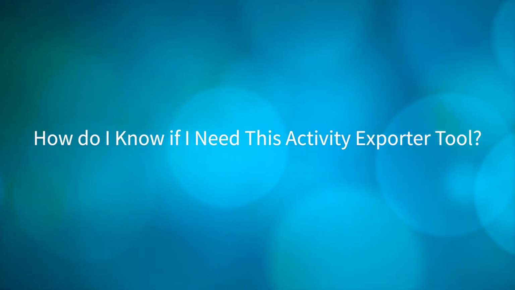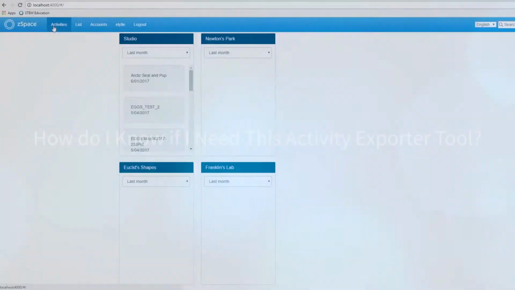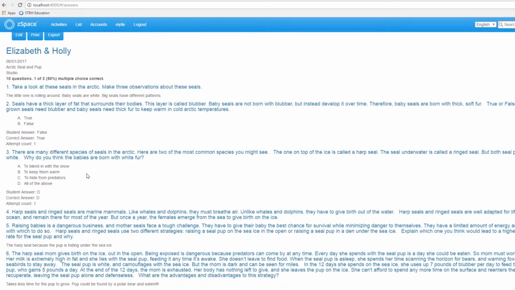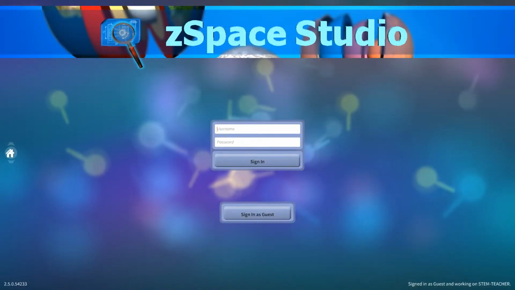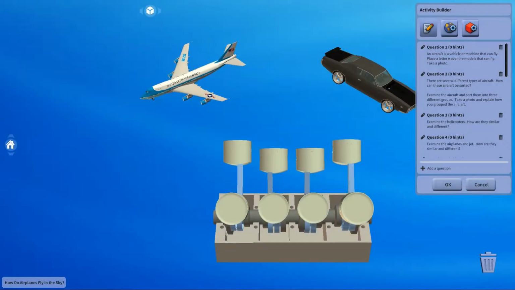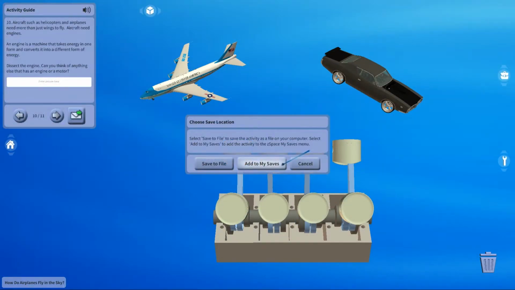How do I know if I need this activity exporter tool? If the following applies to you, you're going to want to pull your custom-built activities from the EDU server, also called the teacher dashboard. Did you log into a zSpace application with your username and password? Create an activity using Activity Builder? Save your activity in My Saves?